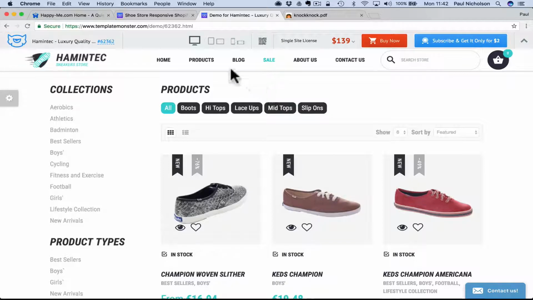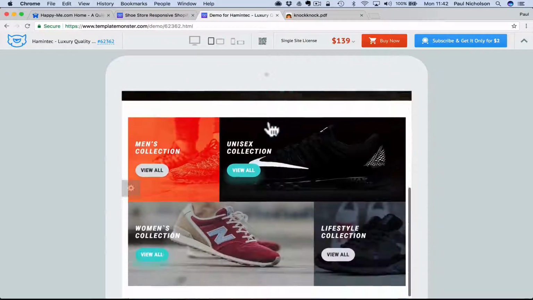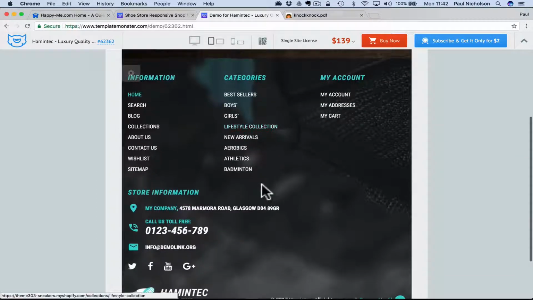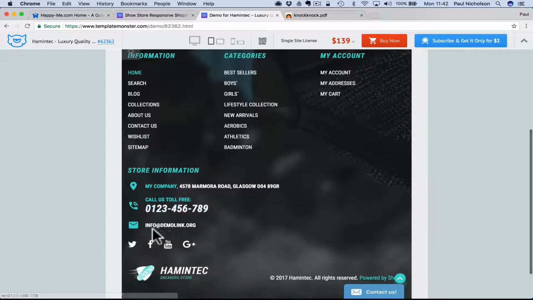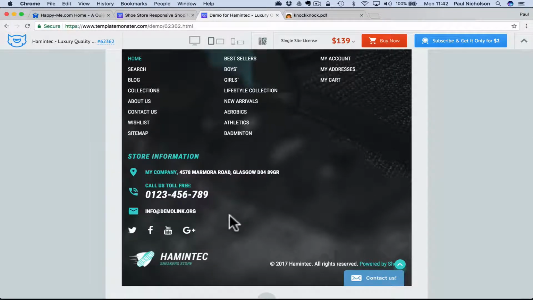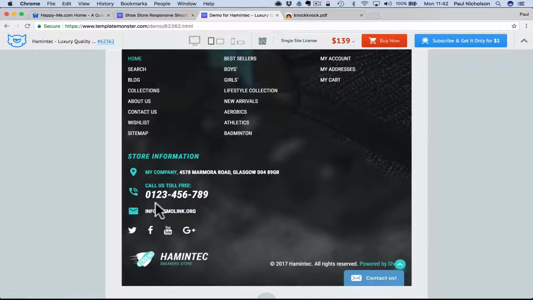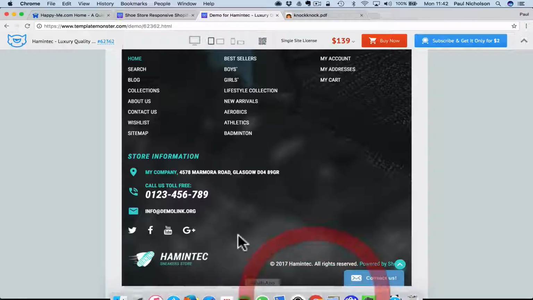But I'm just browsing around. I'm finding a reason not to like it. I'm finding a reason that this one doesn't hit, that doesn't give us a reason to phone you. Here's our number. Here's our email address. That was number 2, wasn't it? She clicks and gives you permission to follow up by email or phone. So, you know, click an email. Right, it's going to jump into my email.